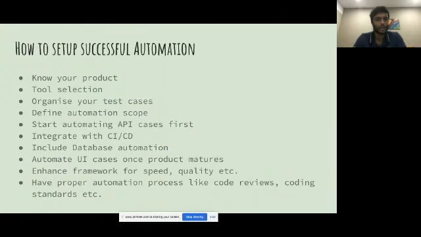Just to summarize how to set up a successful automation: definitely you should spend a lot of time knowing your product. That's probably half of the work done for an automation team. Obviously, your tool selection based on the kind of product you're automating. So that's your second. Then the third comes organizing your test cases, be it how you organize your manual cases. Then obviously defining your automation scope.